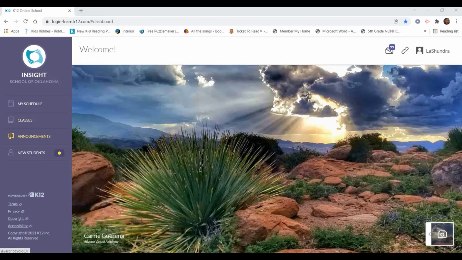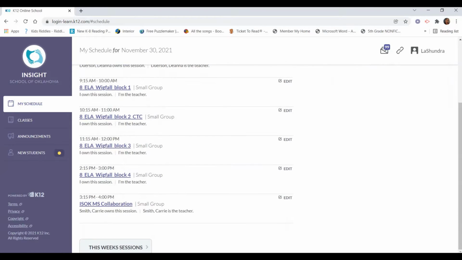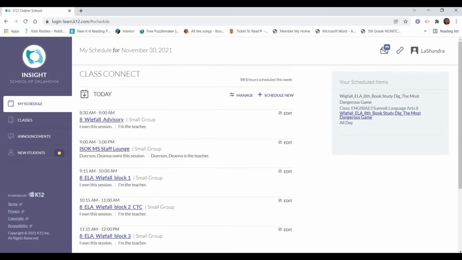So over here on the left, as you see what's highlighted, you have your schedule. If you click on that, it'll actually show your schedule for the day. For me, since I'm the English teacher, it shows all of my classes that I have scheduled. For you, it will show all of your classes for the day that you have scheduled.